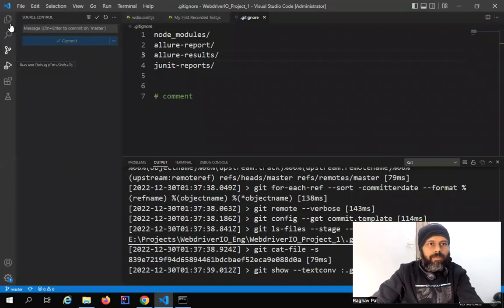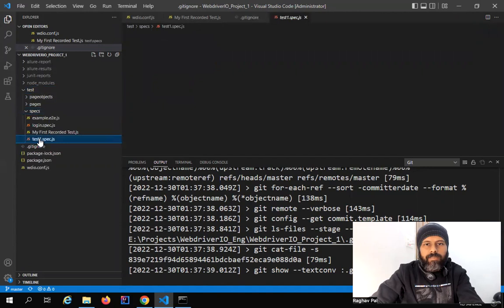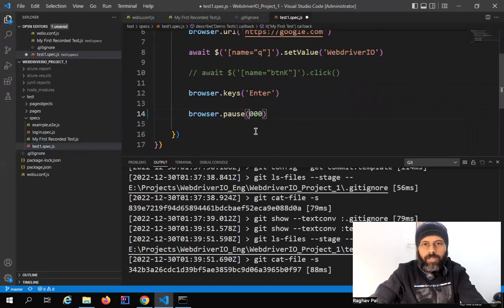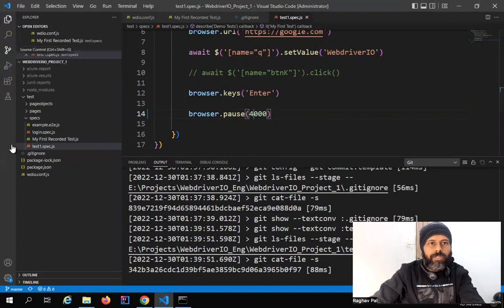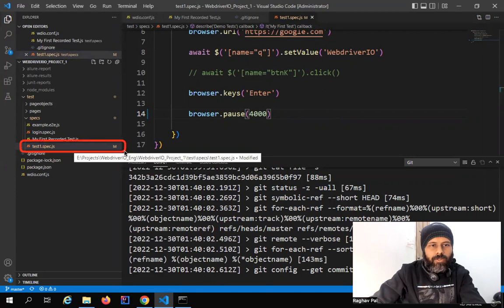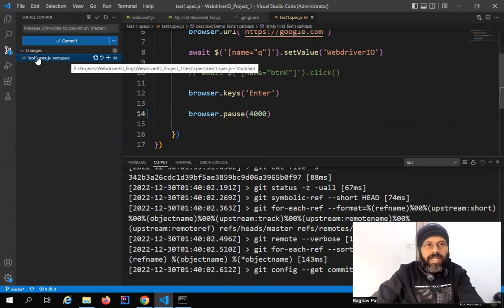All right. So now, whenever I make any changes to my project, I can commit and push. For example, I will go to the Explorer again, and let's go to any of the test cases. I'll go to, let's say, this test. And here, if I make any changes, let's say browser.pause 2000, I will change 2000 to 4000. As soon as I save this, you will see it come here in the source control. You can see it has said you have modified something here. And if I go to source control, it is saying there is one change which is not committed yet, and this is in this particular file.